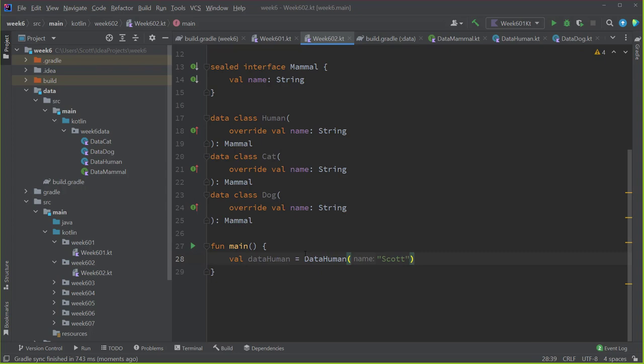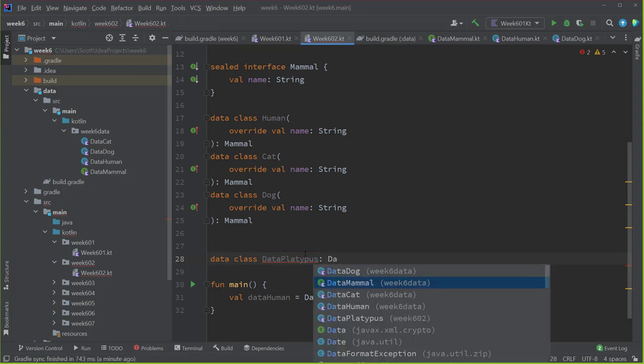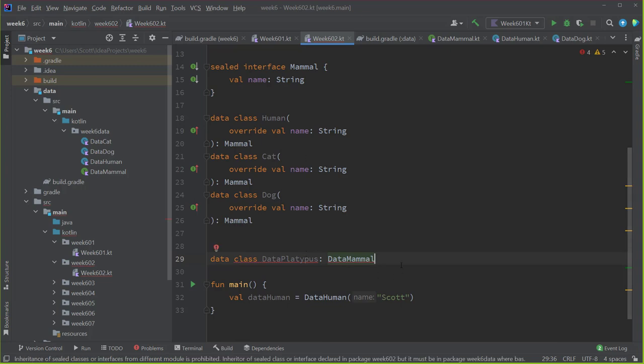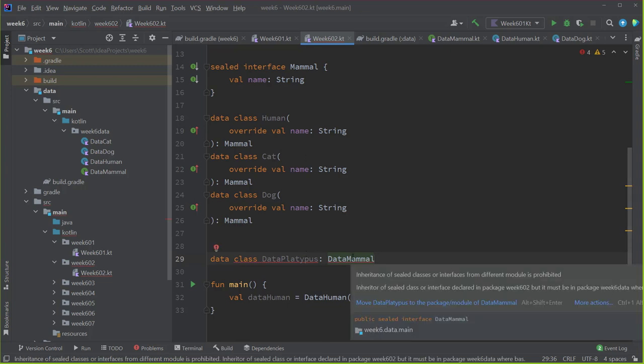And that's fantastic. But watch what happens if I try to extend data mammal. So I come in here and I say data class data platypus, and he's going to be a data mammal. Let's see what happens on this. So first of all, data mammal here, it says inheritance of sealed classes or interfaces from a different module is prohibited. That's the key to a sealed class or a sealed interface.